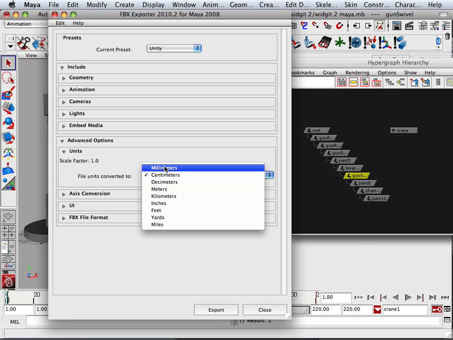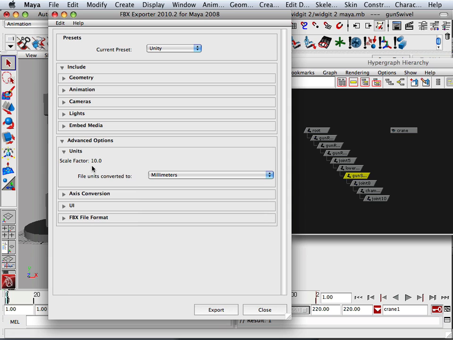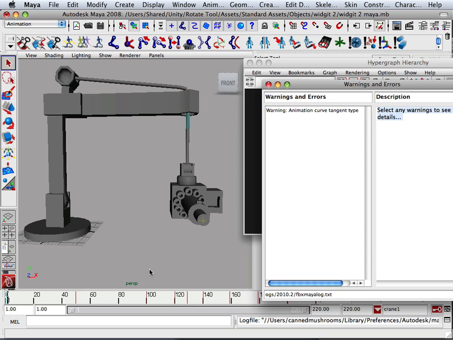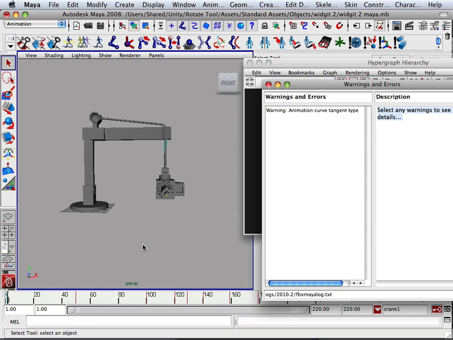And here I want to bump this up to millimeters because I want the scale factor a little higher. And there we go. So now in the next movie, what we're going to do is bring it into the engine and play around with the animations.